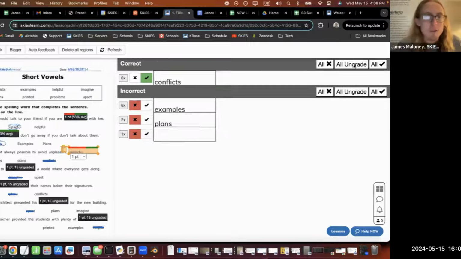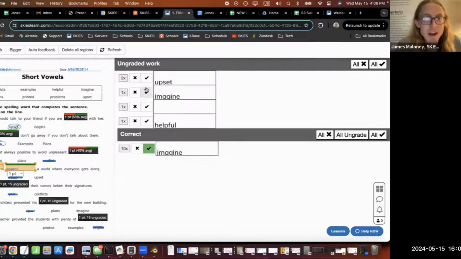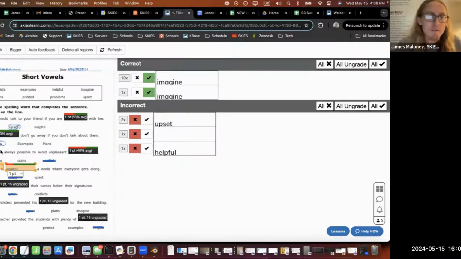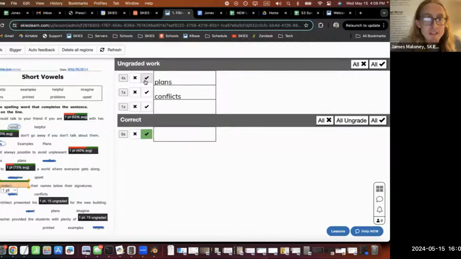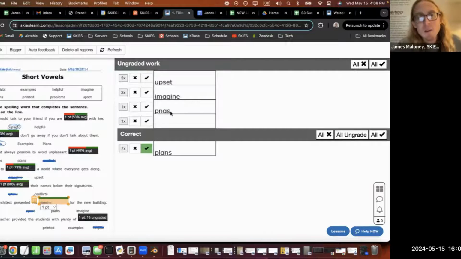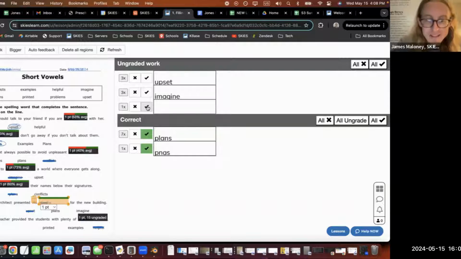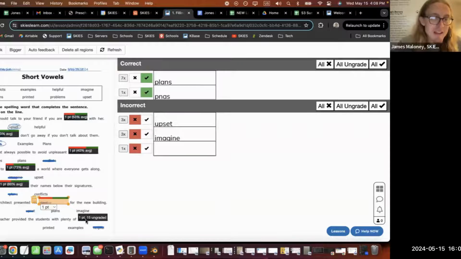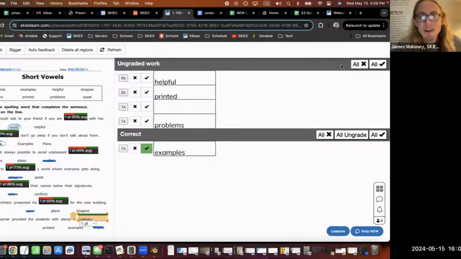Conflicts got it right. All of you got it wrong. Imagine got it right. This also, Imagine got it right. All of you got it wrong. Printed got it right. All the rest got it wrong. Plans got it right. I know you were trying to say plans. L is next to N. All of you got it wrong. And then the last one, examples got it right. No, you got it wrong.